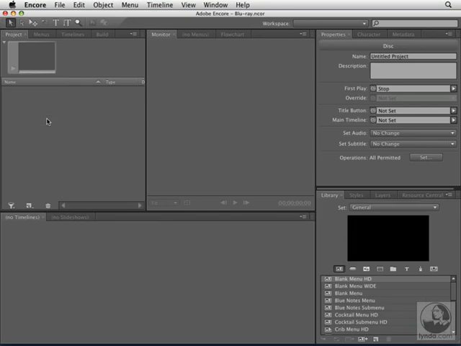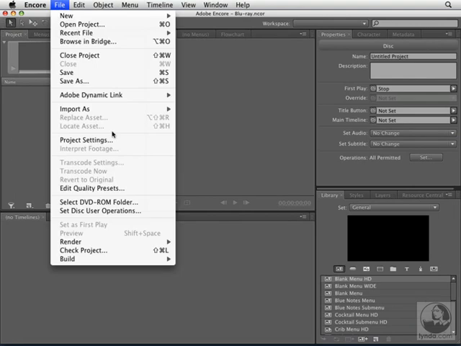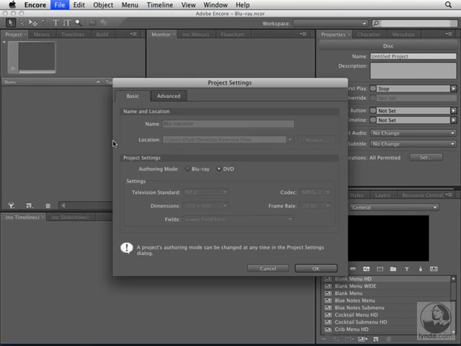In Encore, I've already created a project for authoring DVDs, but now want to switch my project to a Blu-ray disc project. To do that, go to the File menu and select Project Settings. In the Basic tab of the Project Settings dialog box, simply change the authoring mode from DVD to Blu-ray. You can then select a codec, either MPEG-2 or H.264.